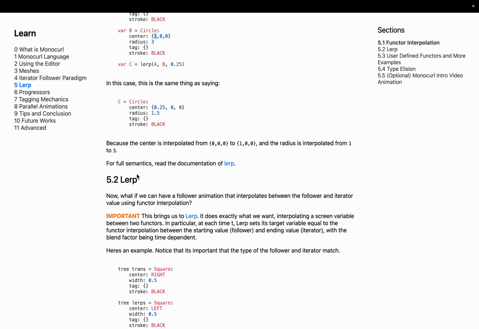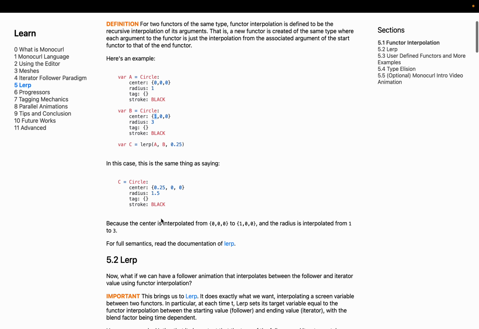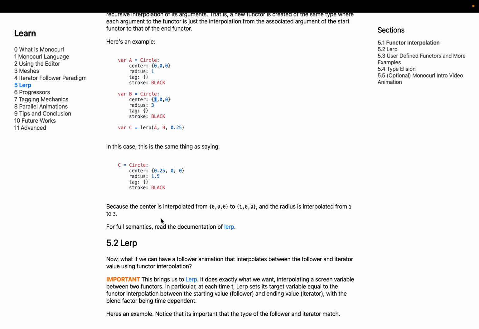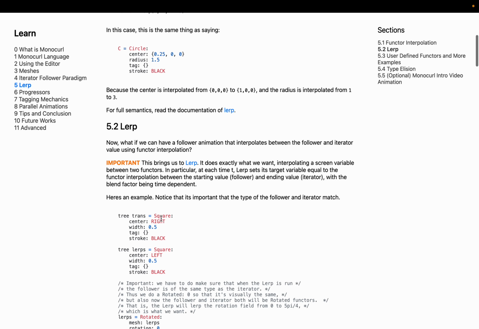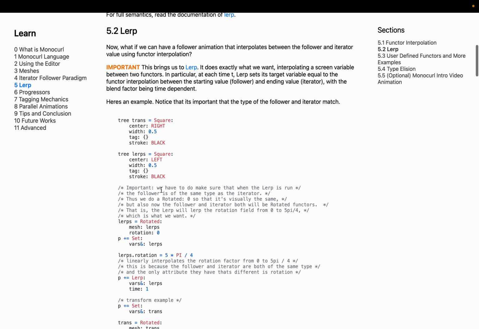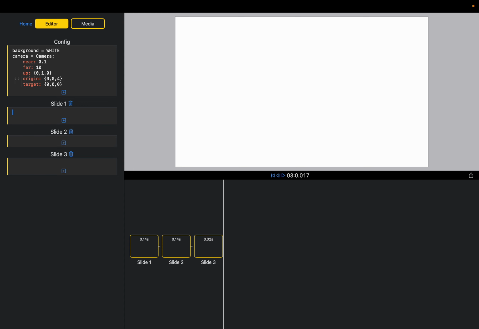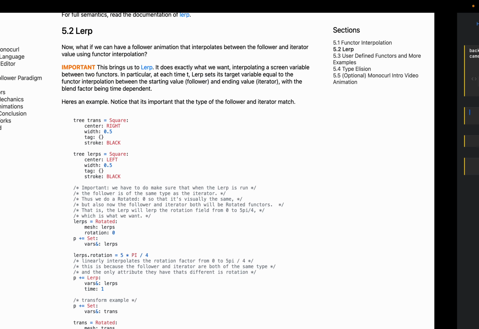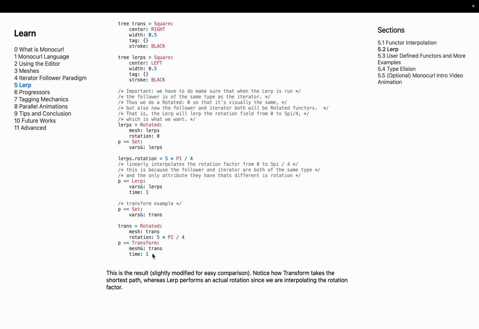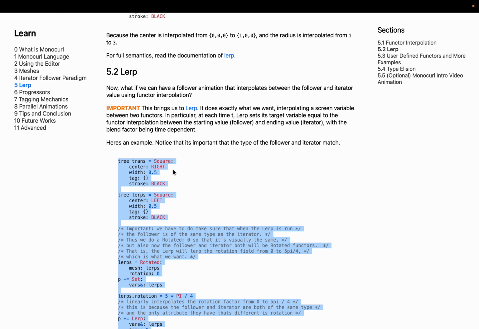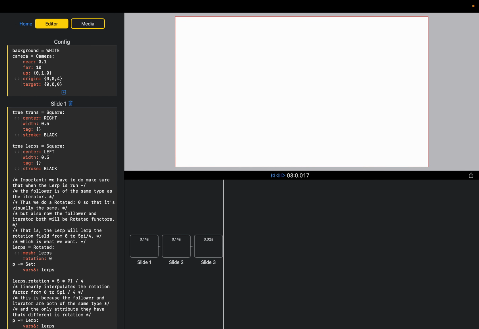Okay, so now we saw a few follower animations already, we saw transform, we saw write, we saw set, but what if we have a new follower animation that just does what we just said, where it's going to interpolate between the follower and iterator using functor interpolation? Okay, so in particular, the really good example of why this is important is rotating. Because the way transform works is it's a point-to-point algorithm. It'll just say, here's one point, here's another point, let me take the shortest path. The problem with that, though, is that in certain cases, the intermediates always look nice, but might not be exactly what we want.